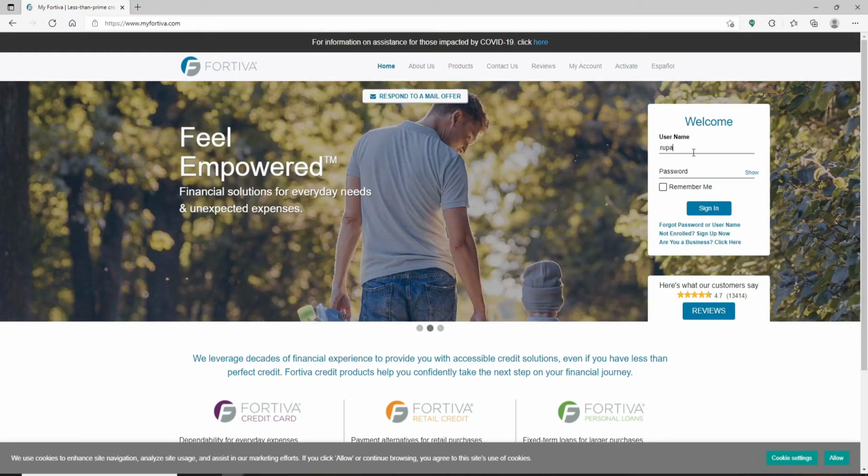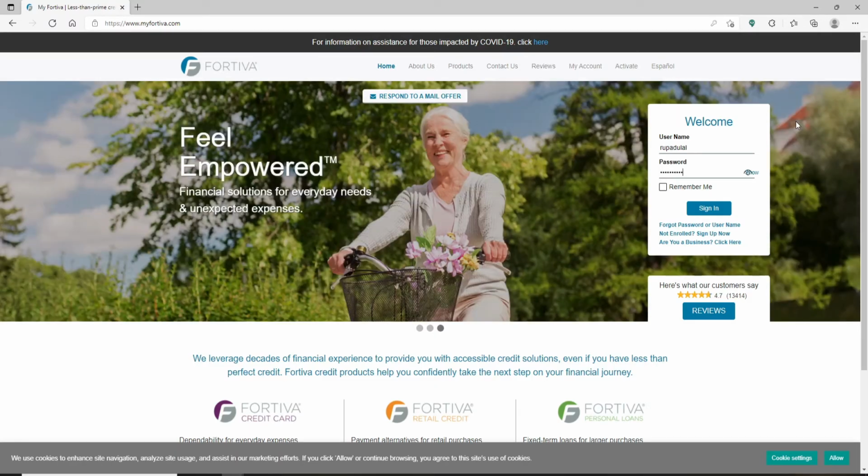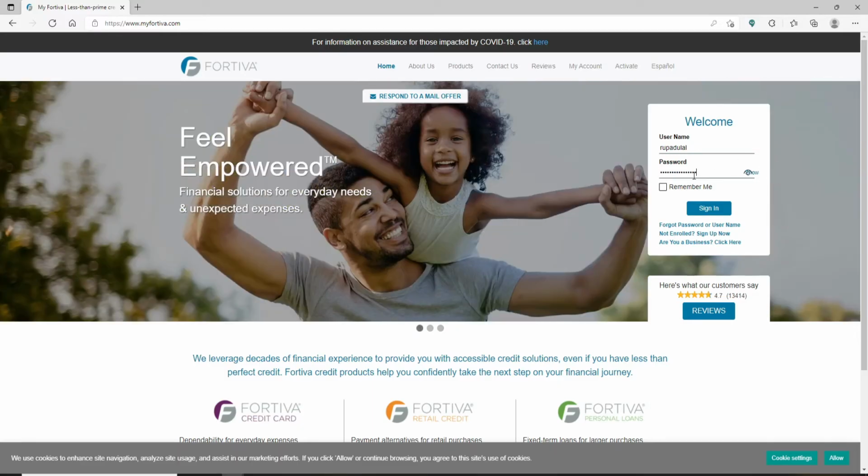Start by entering your username in the first text box and then head over to the next field and type in your password. While typing in your password, make sure to type it in correct. To double check your password, click on this little show icon at the right side.